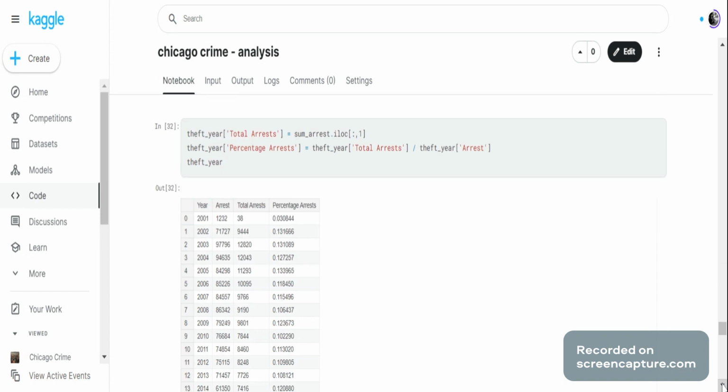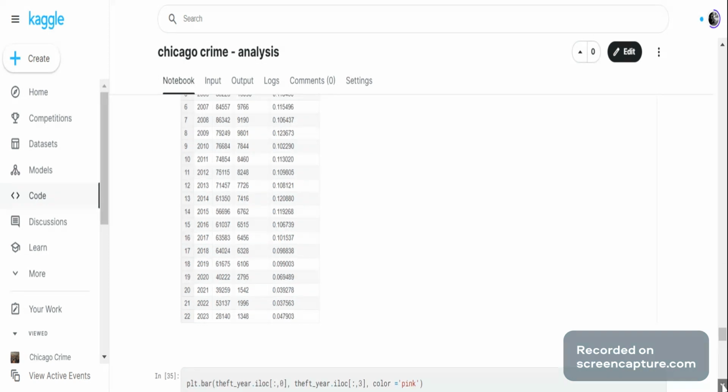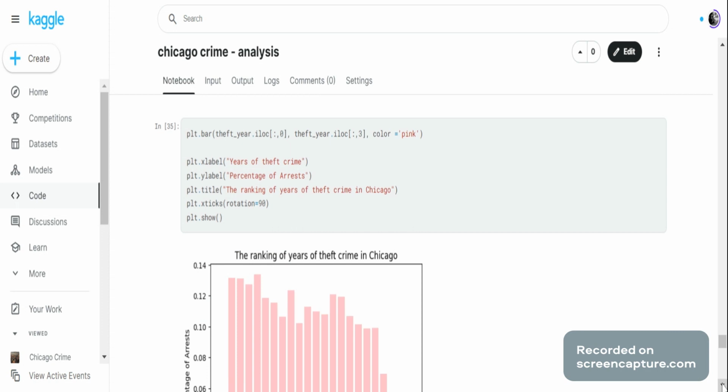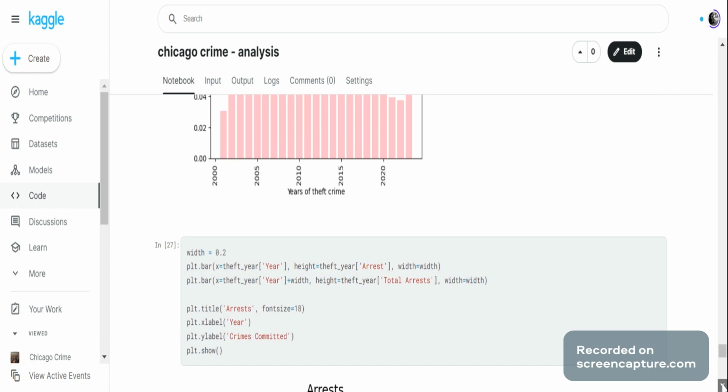So now we're going to take these 2 data frames and put the total arrest into that database. And then we're also going to check the percentage of arrests. So you can see the percentage of arrests for thefts, which is not very high. It's actually quite low. So we're going to check the percentage of thefts for arrest, and you can see that it's actually quite low. They don't arrest very many people for theft.